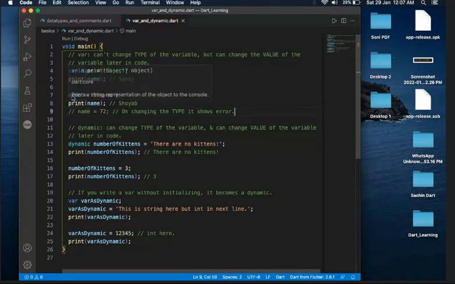So there are two things to know in the var. Basically, using the var keyword, we can change the value, not the data type. We can change the value, but we can't change the data type of the variable.